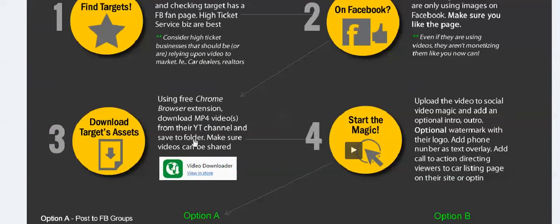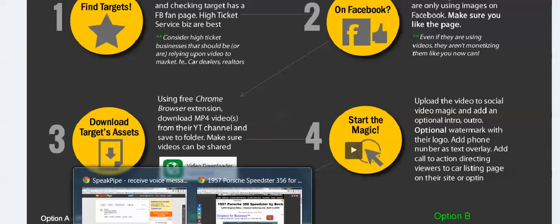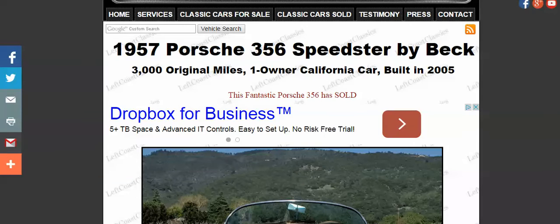Okay, so let's jump back over to the model. We're on step 4, right? Uploading the video to Social Magic. And we're going to add an optional intro and outro. We talked about doing the watermark with their logo. We can add a phone number as a text overlay. And obviously, we're going to add the call to action, directing viewers to the car listing page on their site or opt-in. It's better to have the opt-in in an Engagifier pop-up that comes on. I just explained that right here.